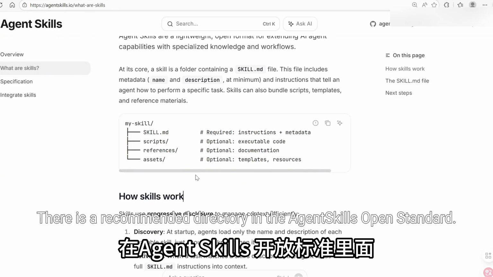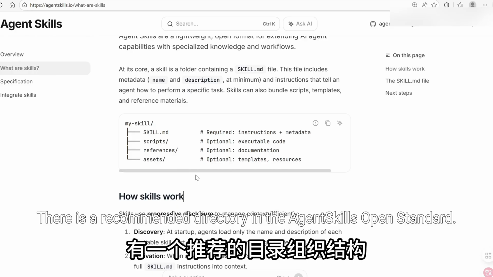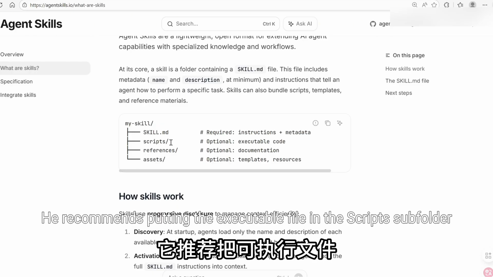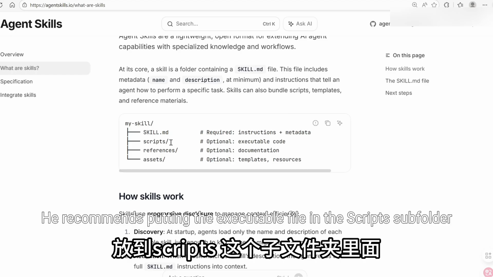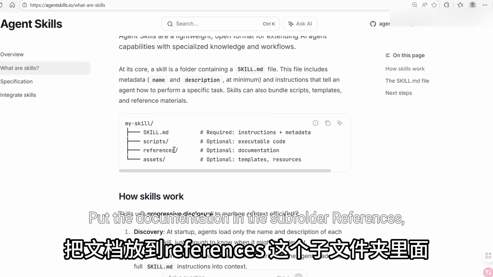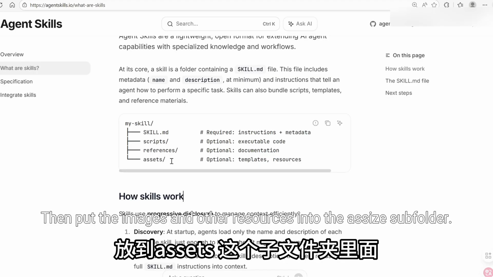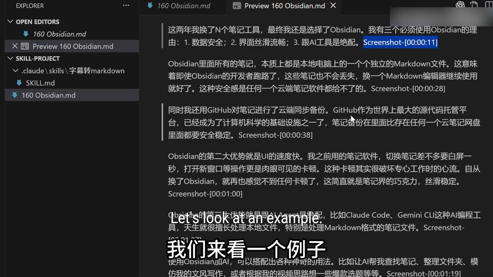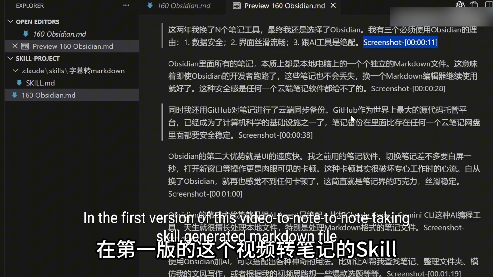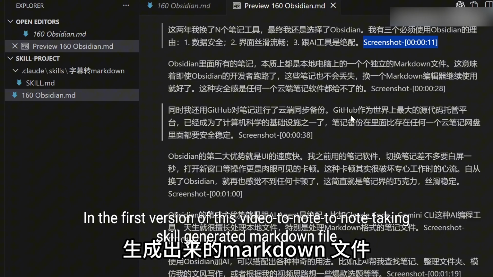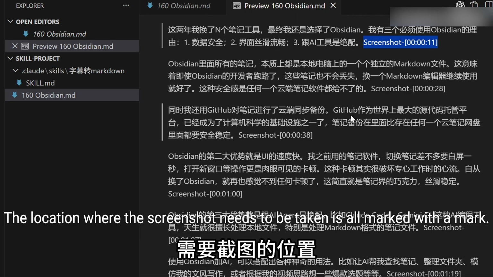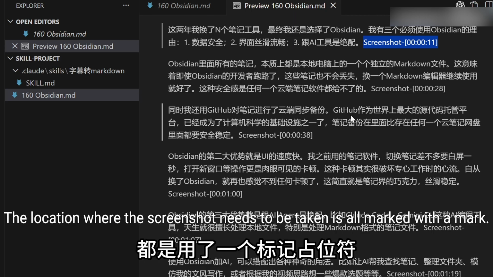The agent skills open standard has a recommended directory organizational structure. It recommends putting executable files in the scripts subfolder, documentation in the references subfolder, and images and other resources in the assets subfolder. Let's look at an example. In the first version of this video-to-notes skill, in the generated markdown file, the locations where a screenshot needs to be taken are all marked with a mark.